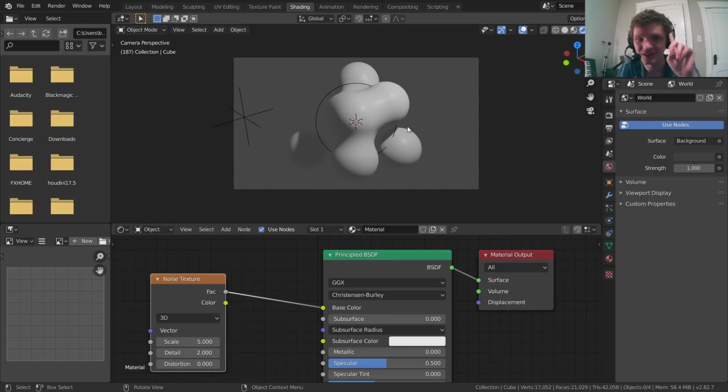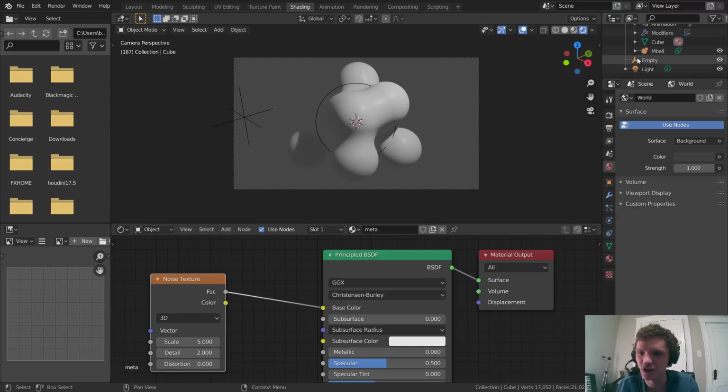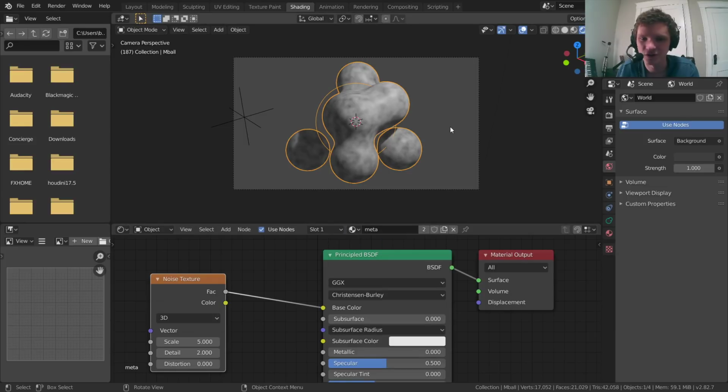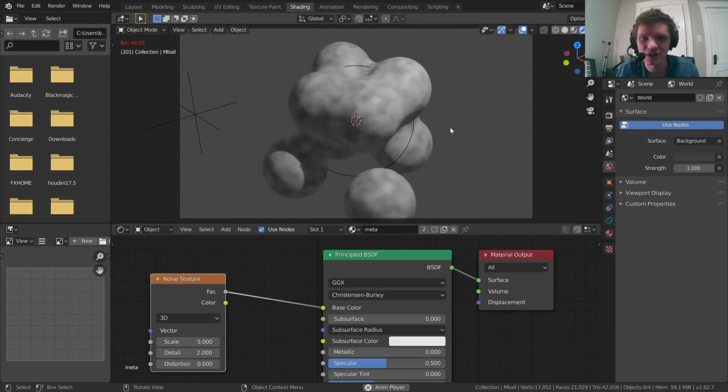Why? Think about it. It's because I applied it to the cube. So even though these are attached to the cube in some sense, we need to put a material on the instance. So even though we made this material, which I'm going to call meta for metaball, all we have to do is just select our metaball. So select it and then apply the same material. So took a couple extra clicks, but it's fine.